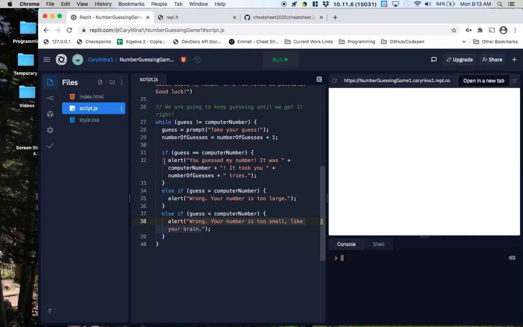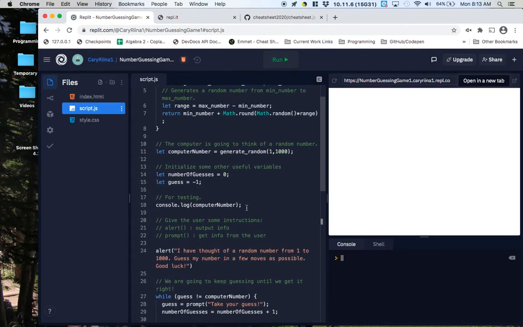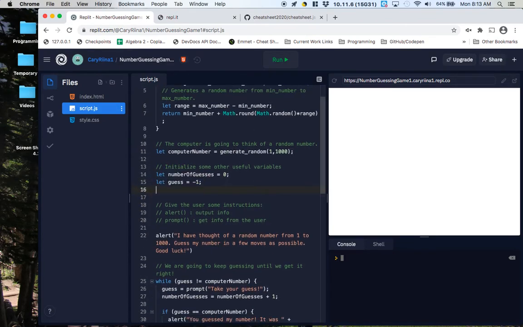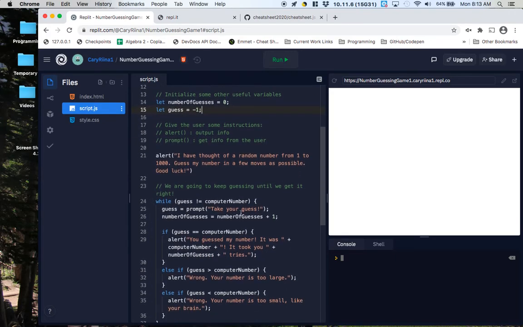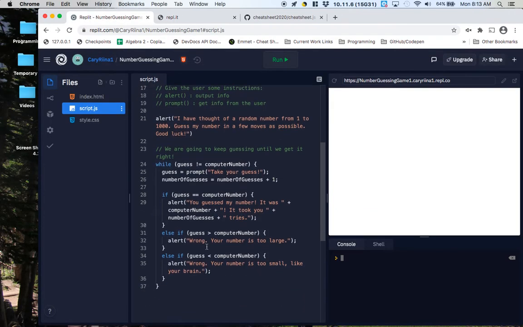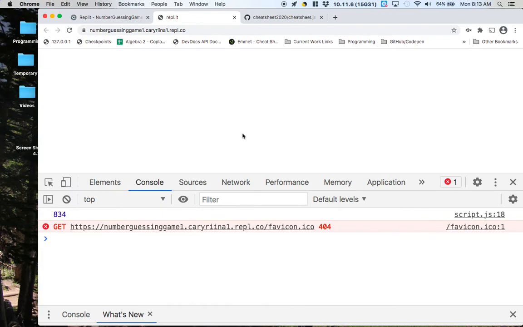Great. All right, so I'm going to delete that part for testing because that failed. But you could see kind of the repetition quality of this from the while loop. It kept asking me for guesses as long as my guess wasn't equal to the computer number. And it gave me some good feedback depending on the quality of my guess. I want to see if I can beat 16 though.